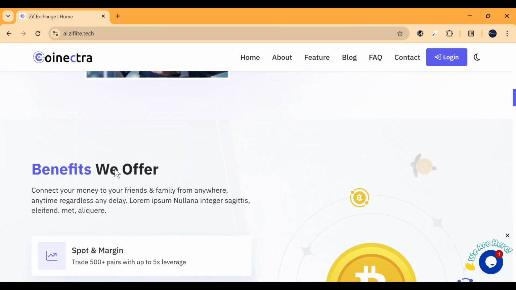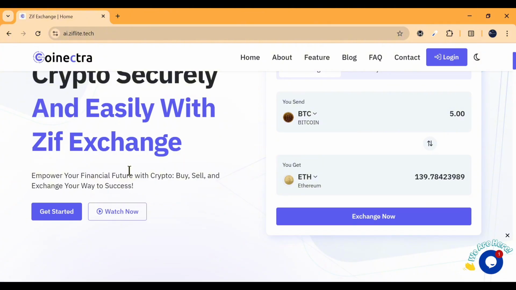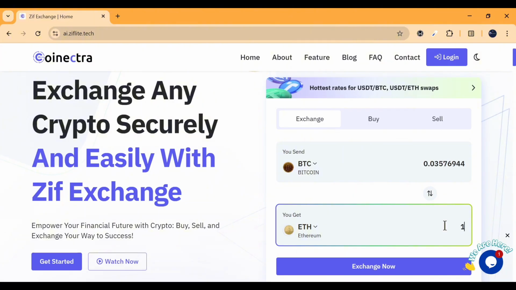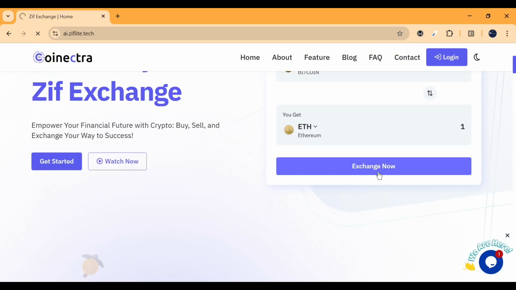One of them is the tracking feature. Secondly, your users don't need to go through the rigorous process of creating an account, getting the verification code, and all of that. They could actually use your exchange anonymously. So let's say they want to exchange Bitcoin for Ethereum, they just have to come here. And let's say they want to get one Ethereum. It will tell you how many Bitcoin they will get. Then click on exchange now.